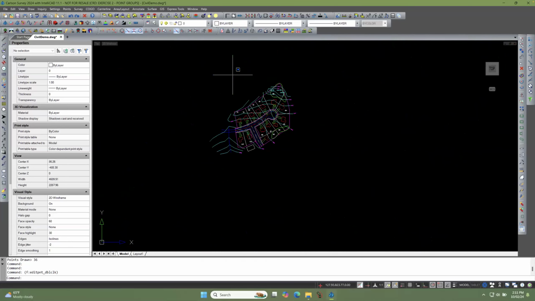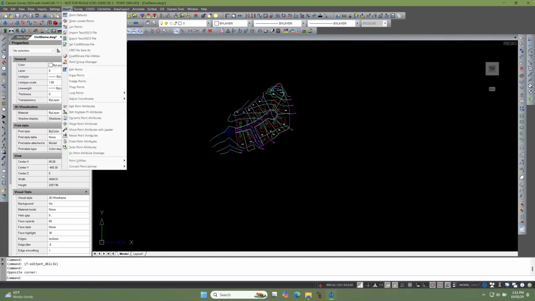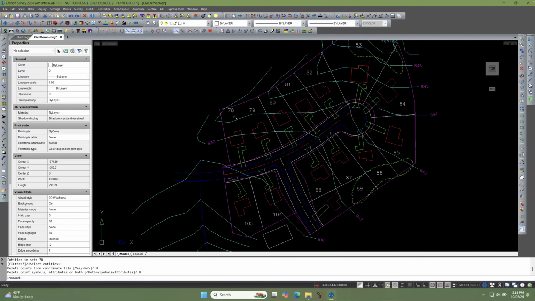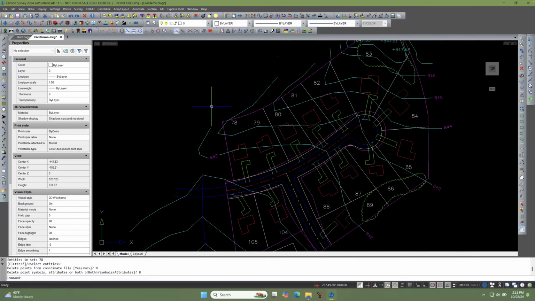Just let's do this. Go back to the points menu and choose erase points and choose screen. And it says select objects. Just type the word all, hit enter. Hit enter to finish the selection set, and then answer no to delete from the coordinate file. And the symbols attributes of both, choose both. And that should clear out all your points, right? Yes, it did. Okay, now let's do it again.